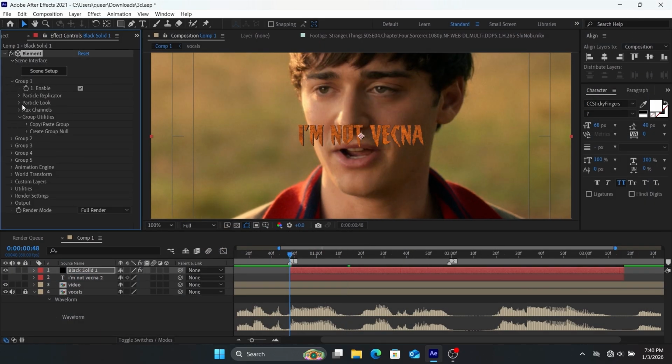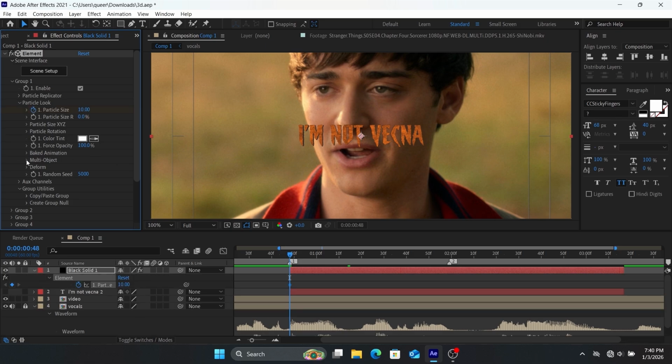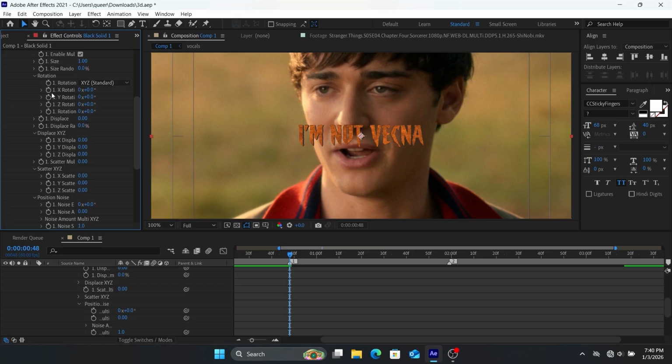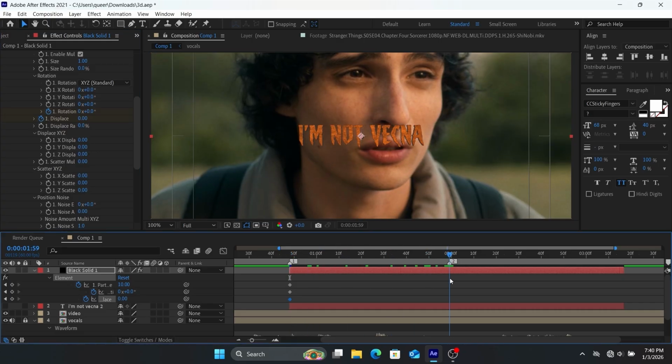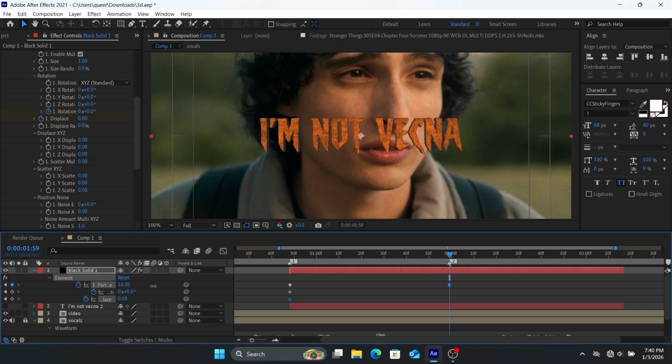Now go in particle look, make a particle size keyframe, enable multi-object. Similarly, make rotation and displace keyframes in the first frame. Now go in end mark and change these values according to your wish.